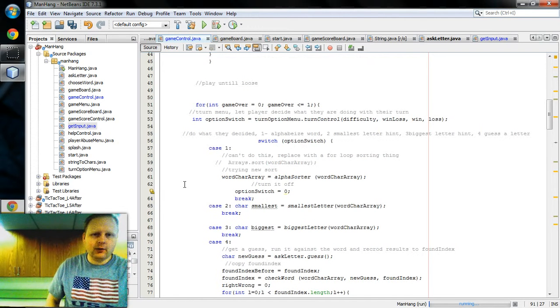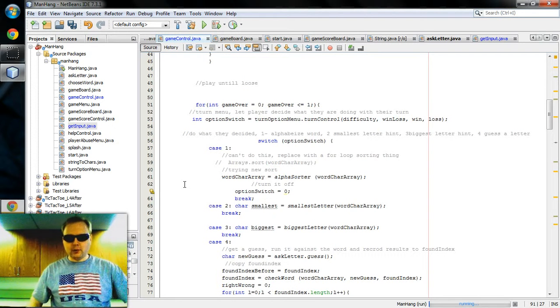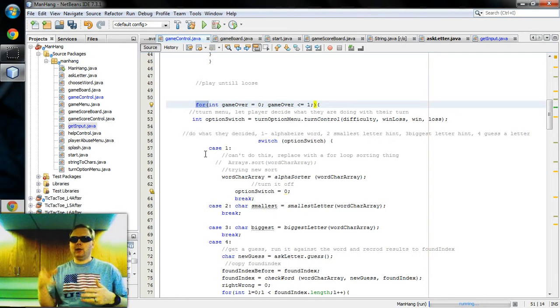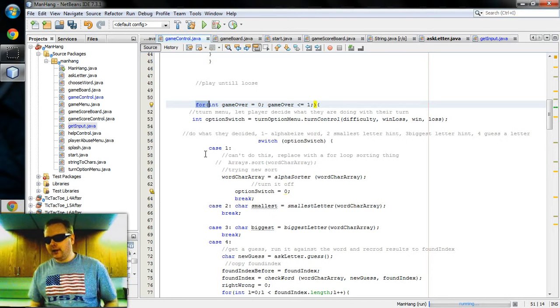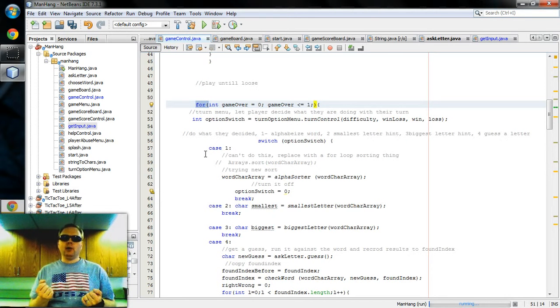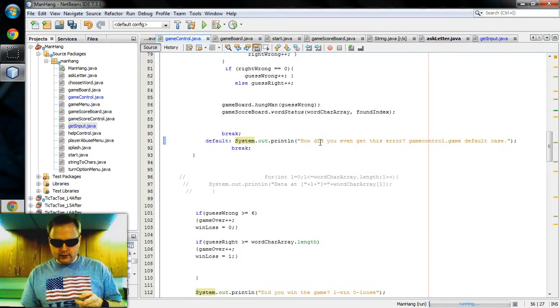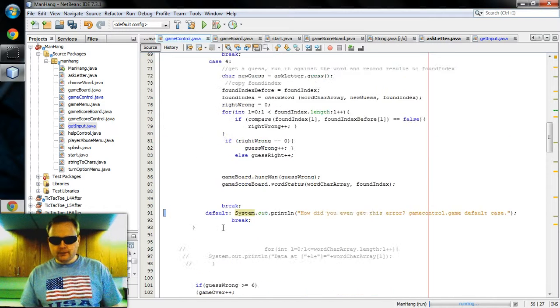Next, we shall be discussing the for loop. Now, we're using this for loop right here to run the entire game and make it repeat. And by entire game, I mean the game within a game, because our program supports playing multiple games of Hangman in one session. So this for loop will run each game and then return a win-loss.